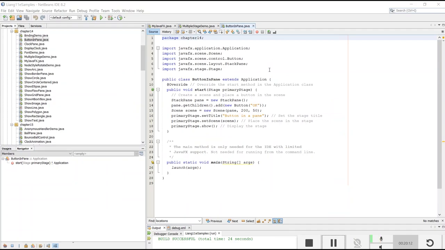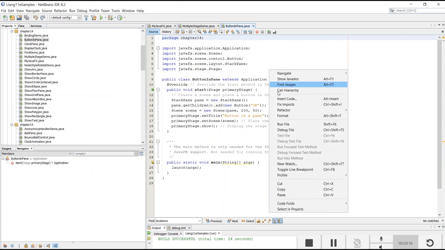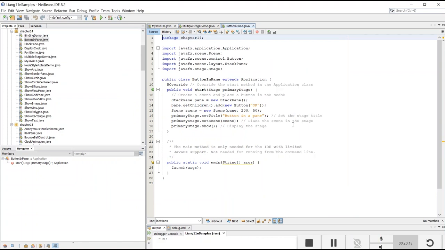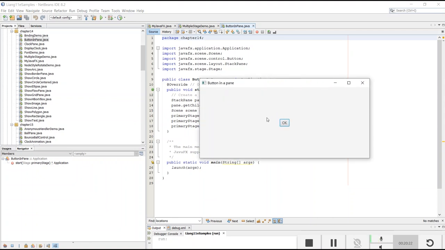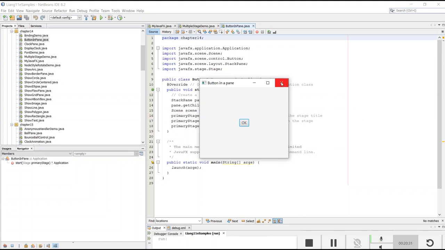So here's the ButtonInPane. Here we run it. That's what it looks like. So now this button is not taking up the whole thing, as we can see. So we have a little bit more maneuverability in how we organize things.